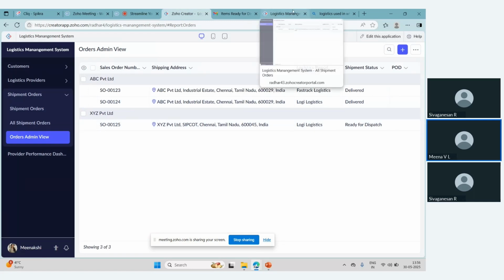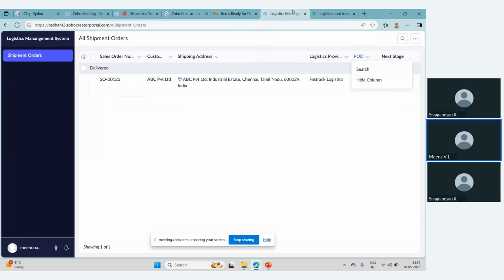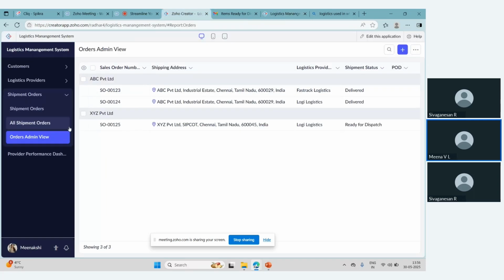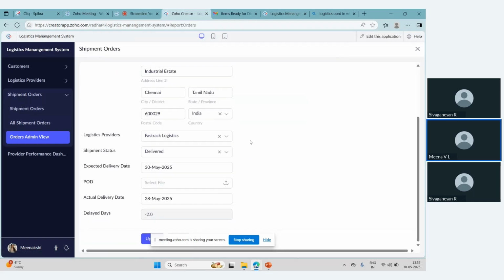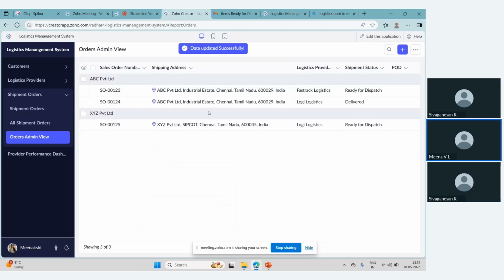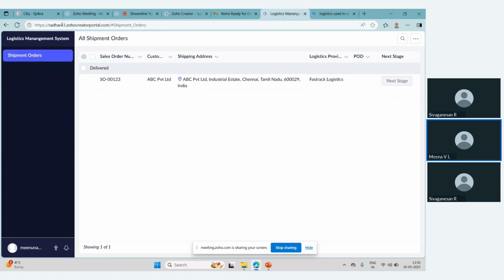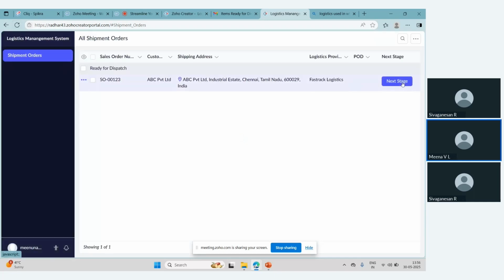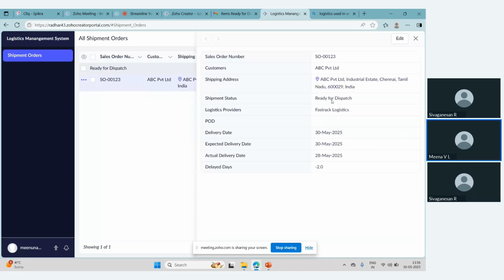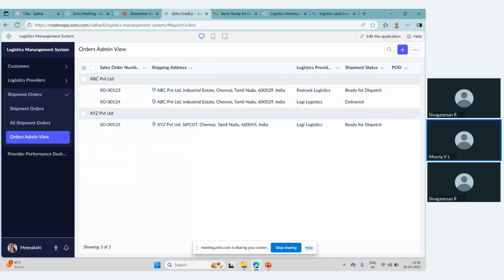Now as a logistics team, I have access to this particular data. So what can I do from here? Let's see that. As I said, I have marked this as ready for dispatch, so this will trigger an email to me. And if you could see, I'm just refreshing this portal. There is something called next stage. What this next stage will do is keep moving my stages. Right now it is ready for dispatch, right? As I move, just give me a moment.